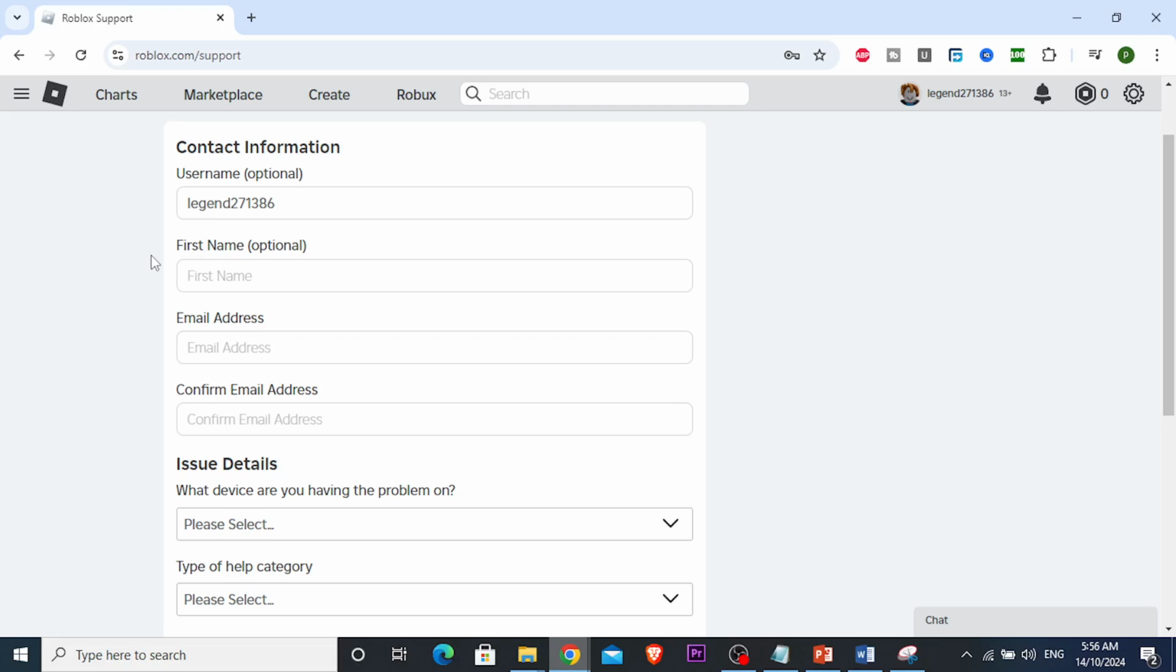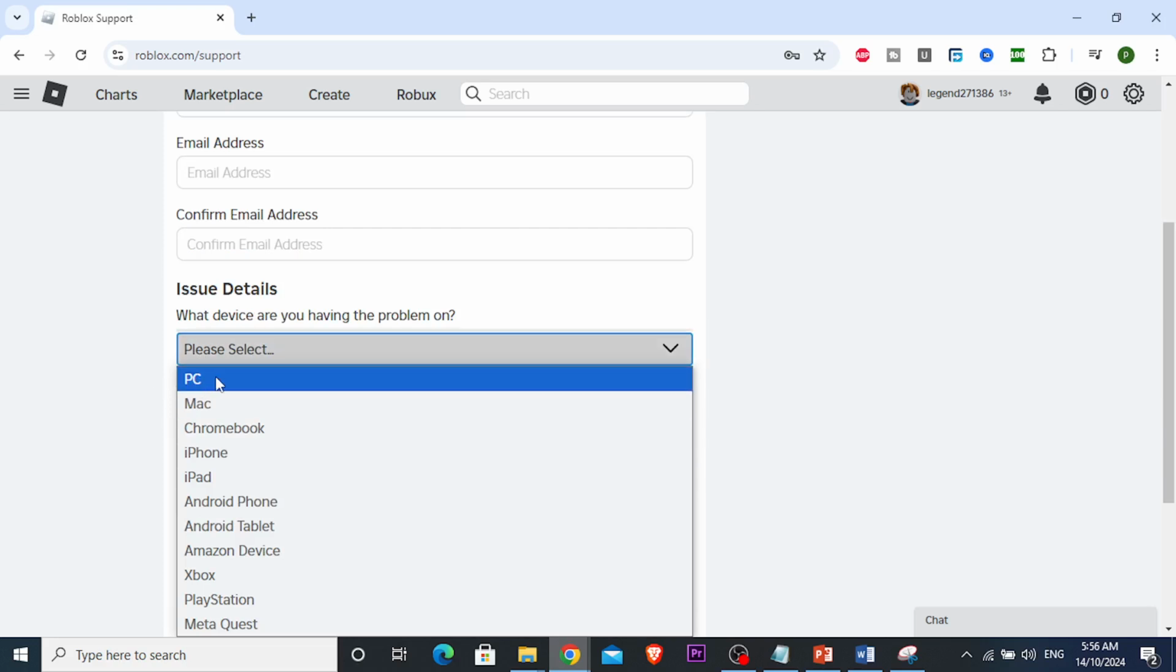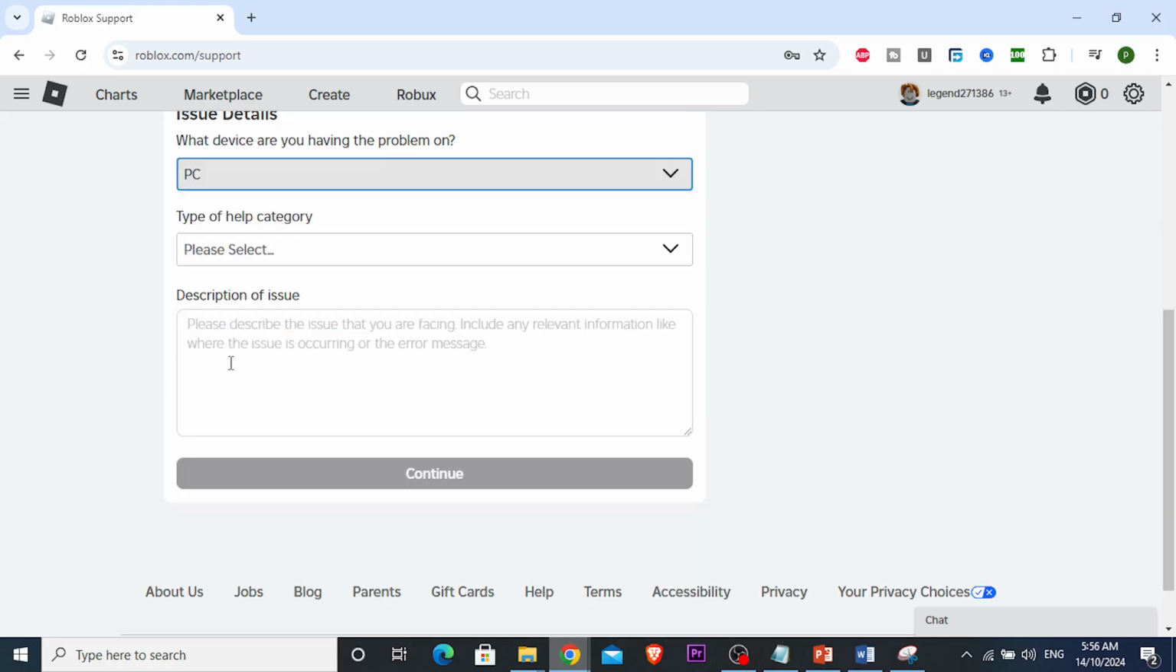It's really important. And then the other important thing is your email address. You want to have the same email address here that was linked to your Roblox account. This is also very, very important, guys. Next, what device are you having the problem on? You can just put any device you're having your problem on, maybe PC.